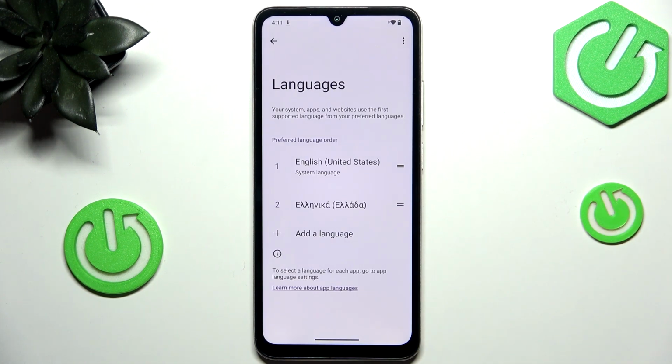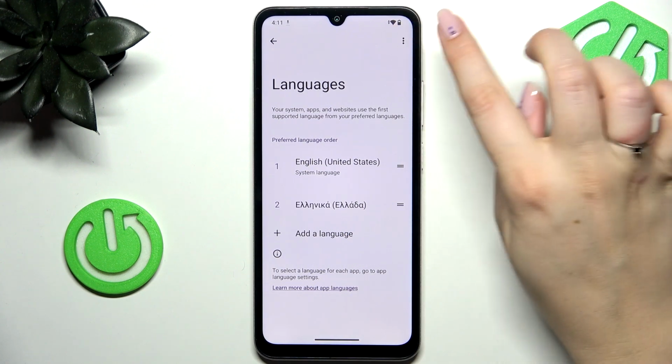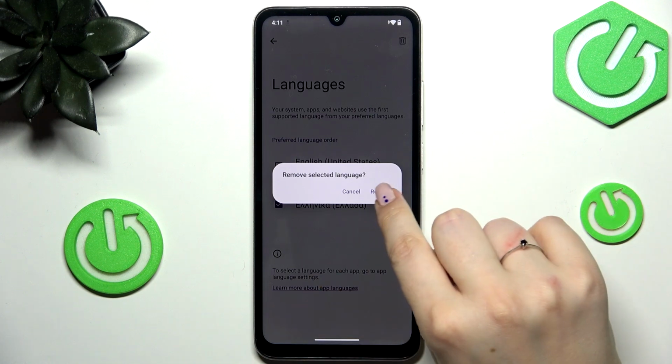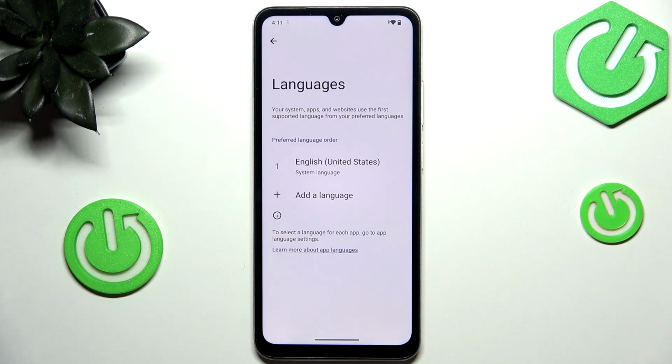If you'd like to, you can also remove the languages from this list. Just tap on the three dots icon in the right upper corner and tap on remove. Mark the language and trash bin icon. Tap on remove and we've got only one language applied.